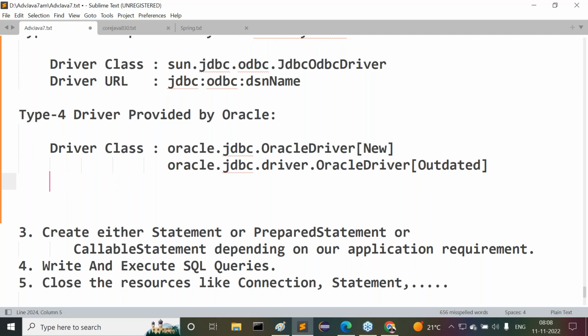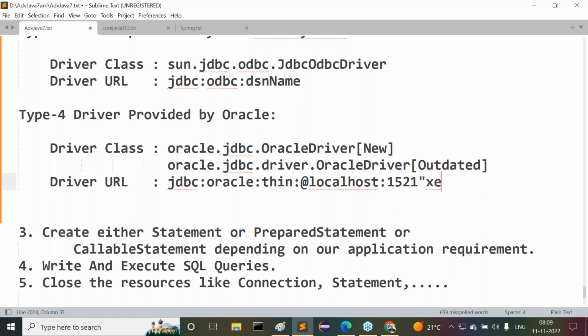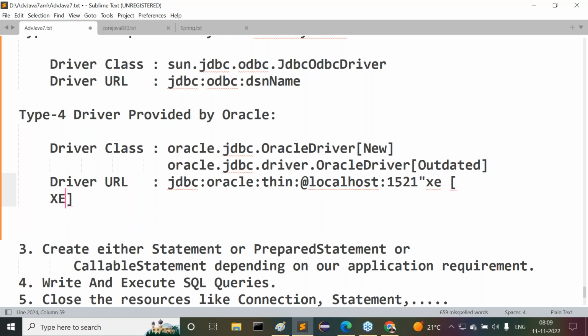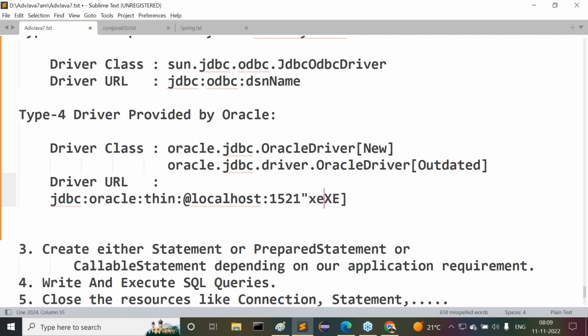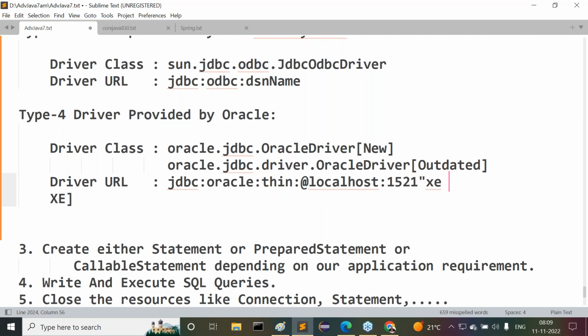But what about the driver URL? If you observe this clearly, the driver URL is: JDBC colon Oracle colon thin colon at the rate localhost colon 1521 colon XE. This is for XE users, meaning Oracle 11 XE, Oracle 18 XE, Oracle 21 XE. For all the XE users, we are able to use this.